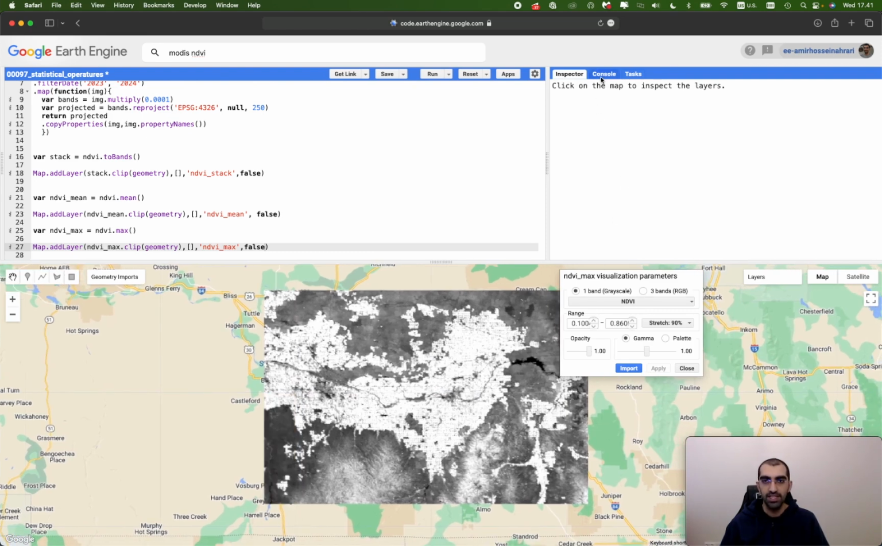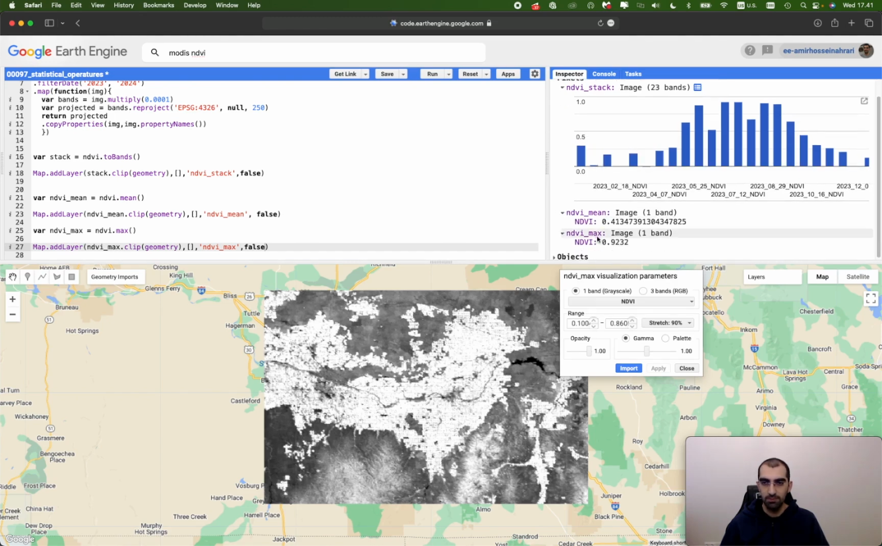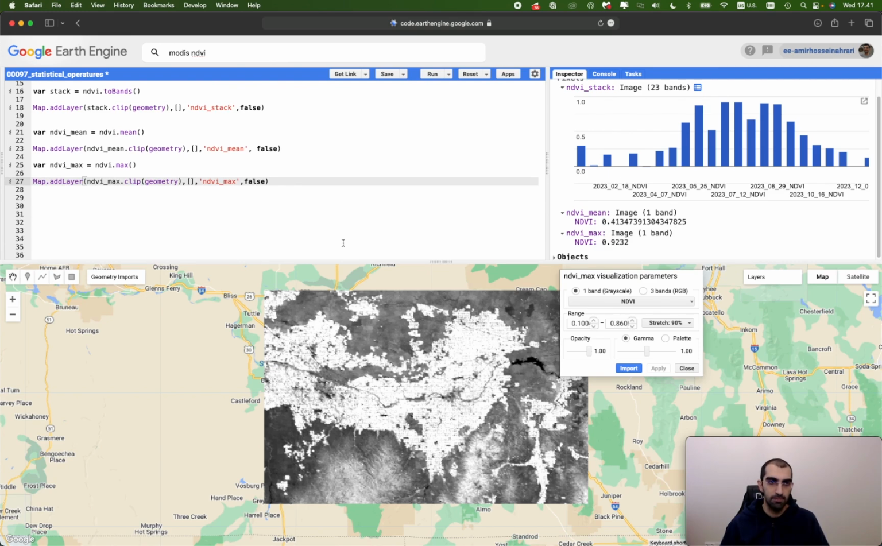And again, if you go to the inspector and click on a pixel, you can see for that pixel the time series, the average of that pixel, the minimum value, and the maximum value. So you can do the same for the minimum or median or also other kinds of parameters. For example, here it is the NDVI minimum. I'm just doing this to show you how it works.